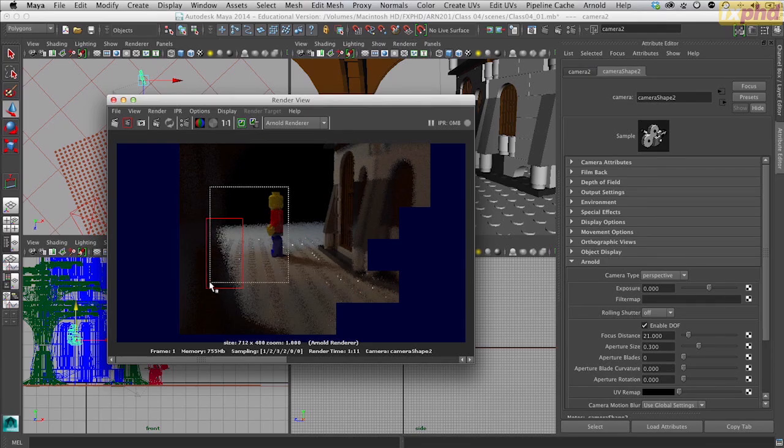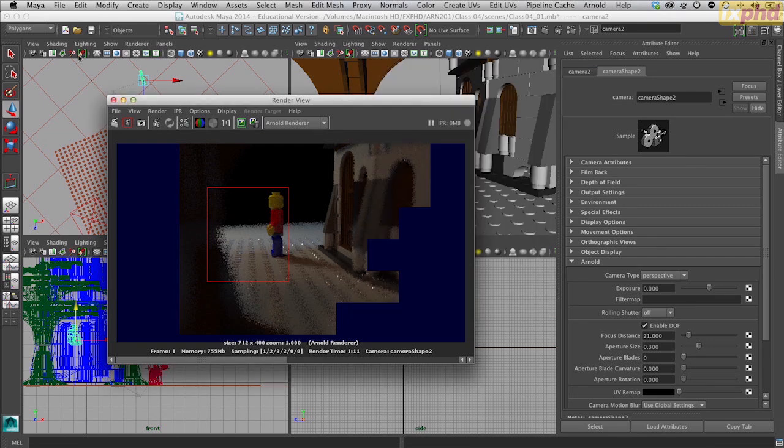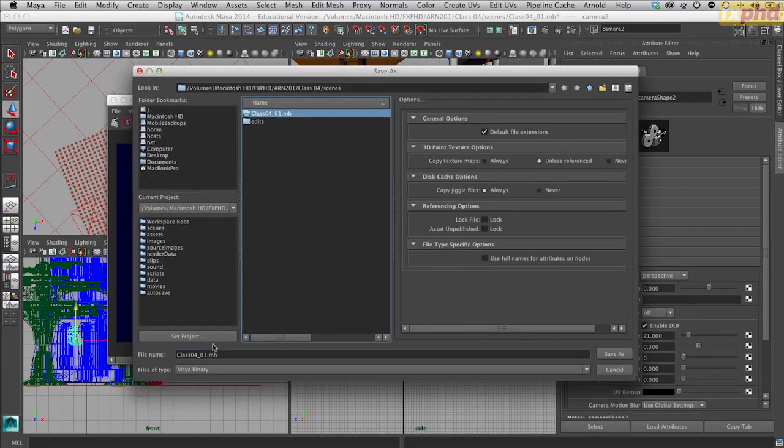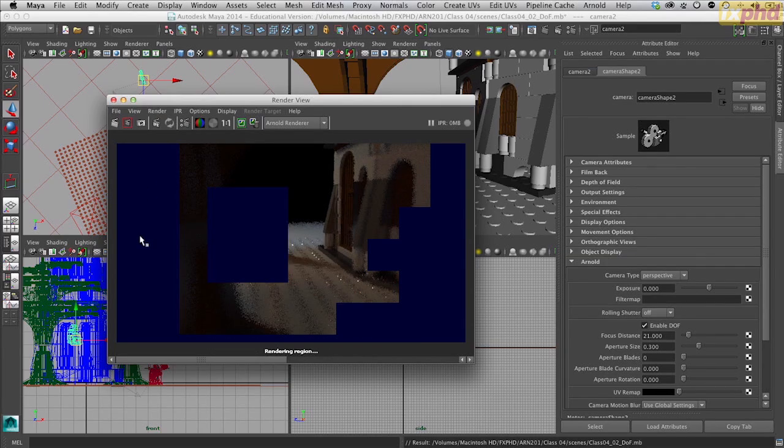So if I stop this and we select just say this section here, maybe with our man and this part of the tree, I come over to my render settings and I'm going to increase my AAs. I'm going to guess maybe somewhere like 5 might be the right amount. And while we're doing this, I'm just going to save this scene out as 02. I'm just going to say depth of field so you know this is kind of in the class where we're at. So again, I'm just going to render, but only render within this area.